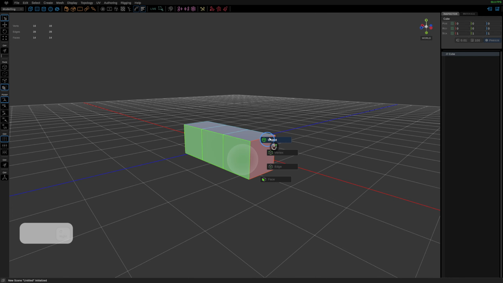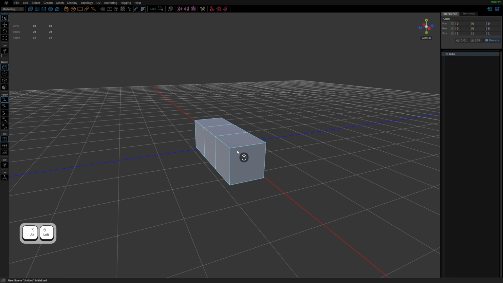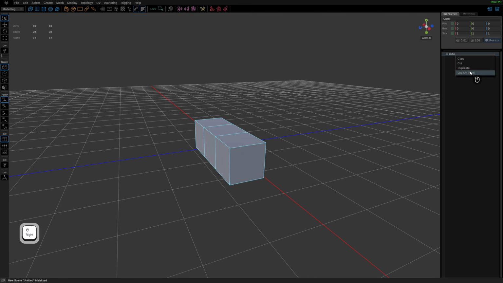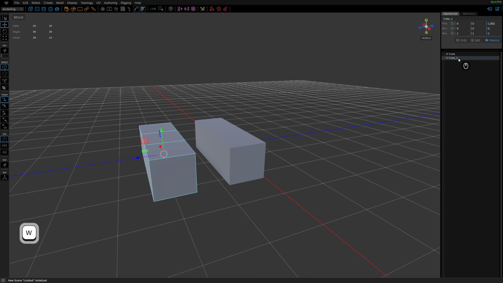You can delete objects with the delete button. The control panel also shows a delete option, but the delete key works fine. I'm going to undo that. You can duplicate the object, for example, like this. Now we have 2 objects. You can drag one object onto another to make it a child. Now this object is the child of this object. You can rename an object here. You can also rename an object by pressing F2 and then entering a new name.